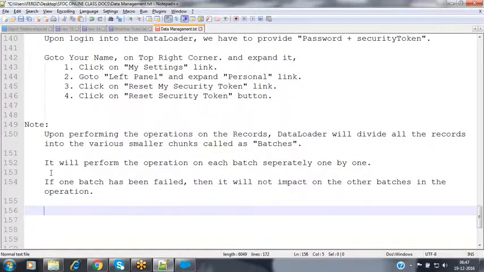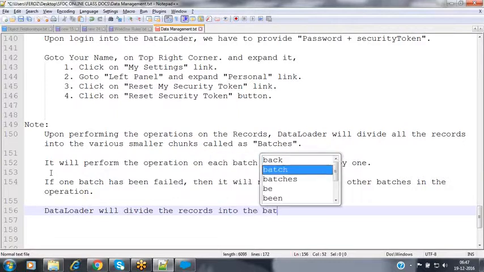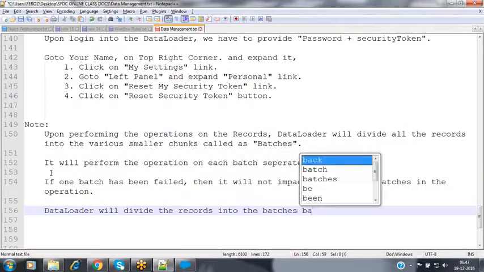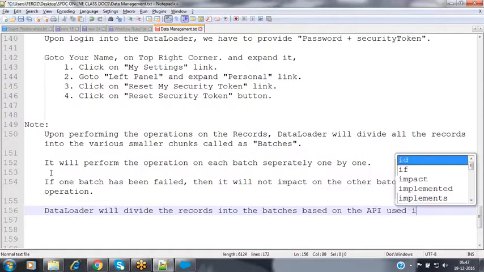So now, data loader will divide the records into batches based on the API used internally.